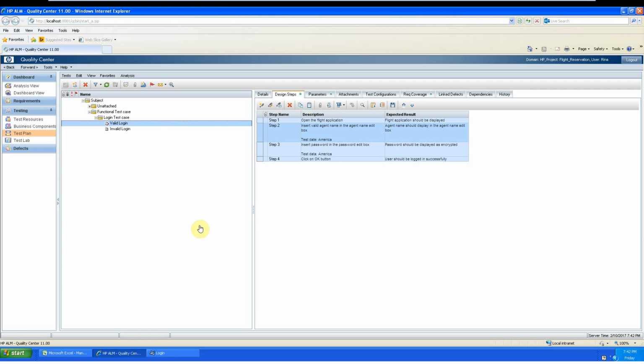Maybe you have the test case in your ALM, but your project manager does not have access to ALM. Now the project manager wants to see your test case. So how are you going to provide it to the project manager? You can export this test case to an Excel sheet and give it to your project manager. You can attach it to an email and send it. How to do that? From the test plan, you can select all the steps.